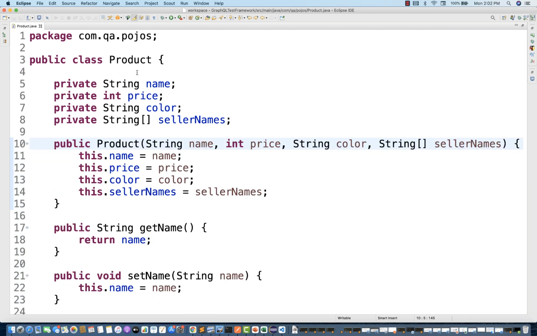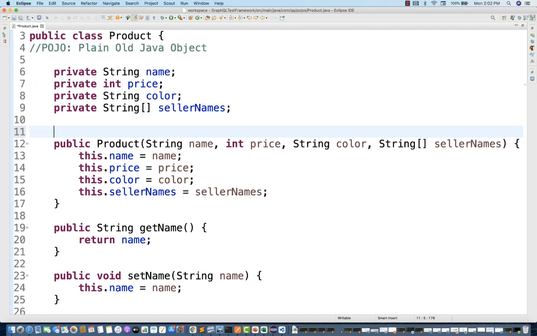So this is my POJO, plain old Java object. This is the full form of POJO. Now what you can do, you can define a bean over here.